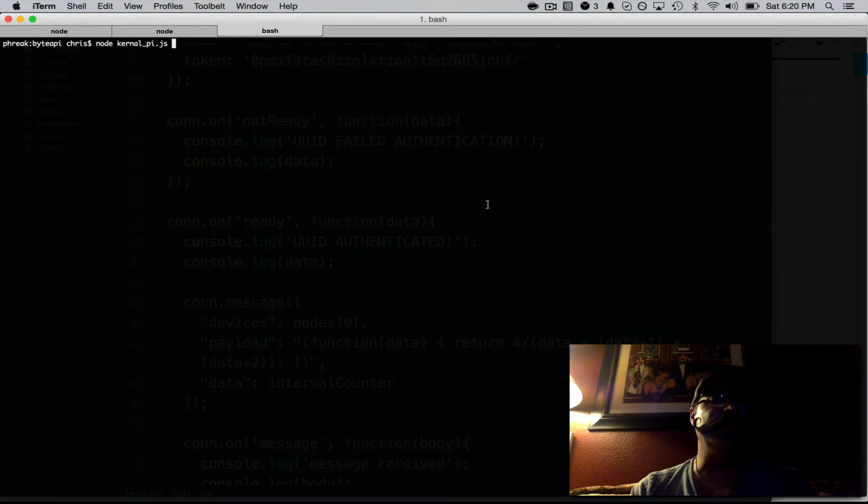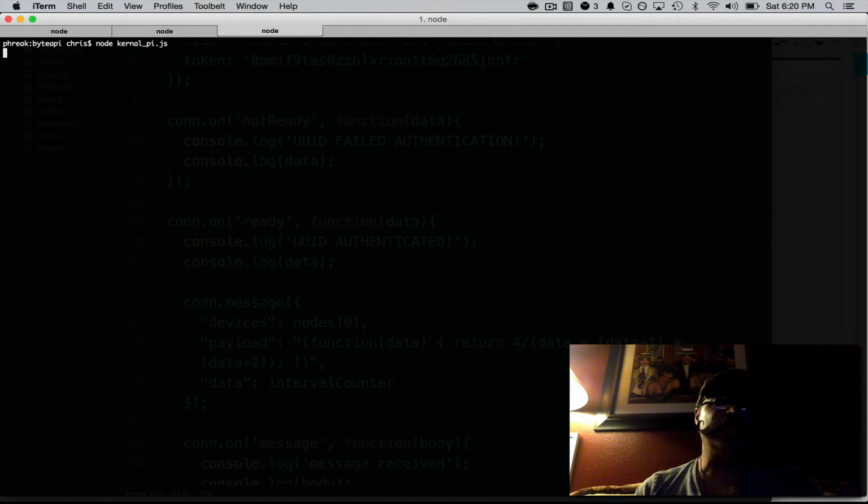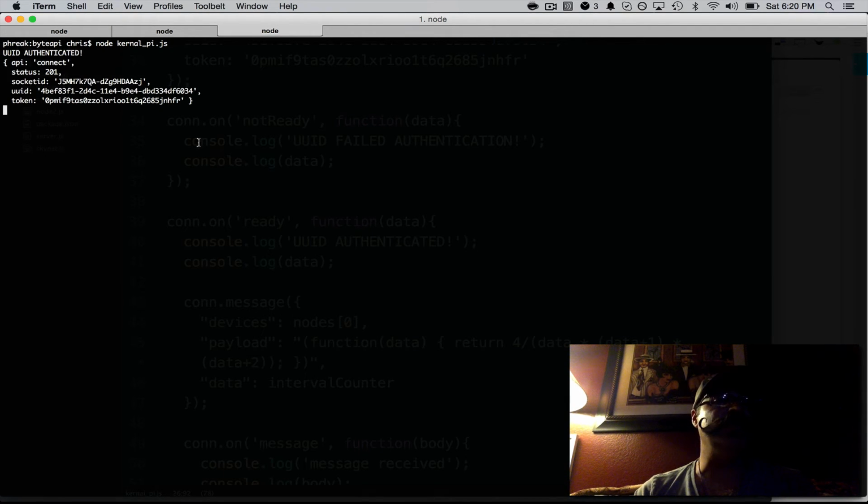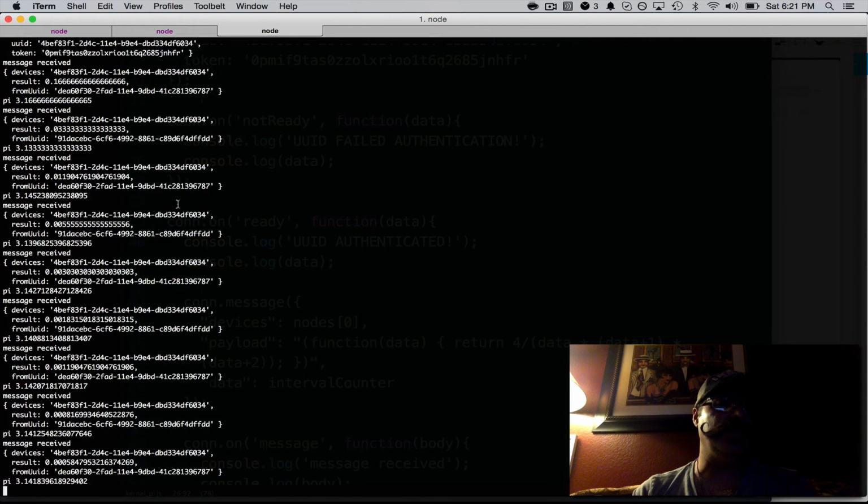So let me run that, show you what that is, kernel pi. He has to authenticate real quick with his own UUID. And then you'll see momentarily, there he goes. So he's connected. And you'll see he's going to just start oscillating between the two UUIDs, sending them requests. So there you go. You can just watch this.